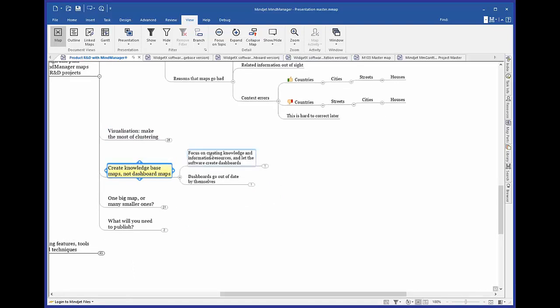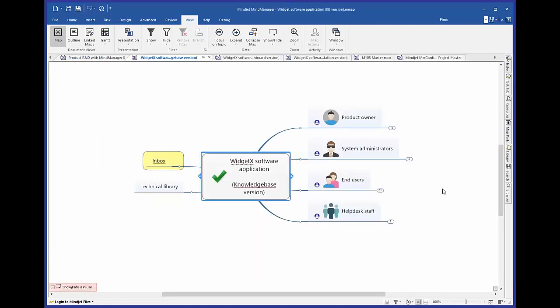So the summary there is for product design and development, you're really focusing on creating a set of knowledge maps rather than dashboards. So let's compare a knowledge map and a dashboard map on the same product here. I've got a little product, I'll call it widget X, and this is a map about the design and development of this product. There are several different ways you could approach this, but the route I've taken here is to organize it by stakeholder and to write user stories.